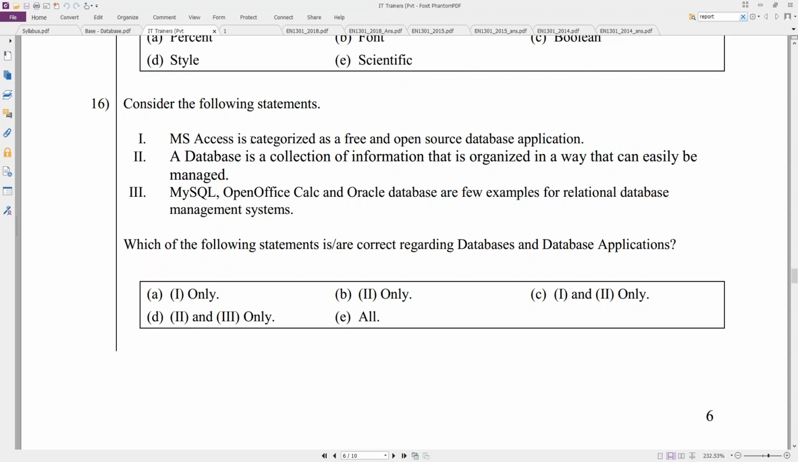LibreOffice Base is actually a free and open source application, but MS Access, Microsoft Access, comes under the Microsoft Office suite, and it is not free. It is paid software. So MS Access is not categorized as a free and open source database application. Therefore, answer one is wrong. So this is not an answer.